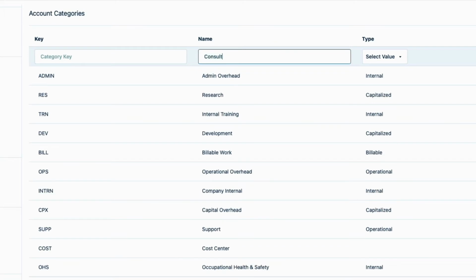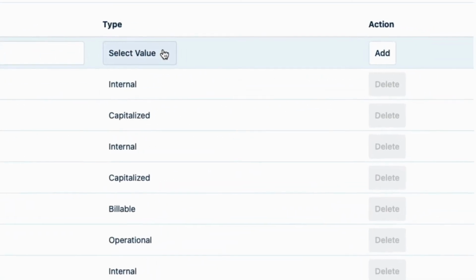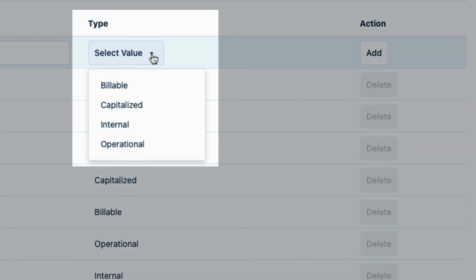I'll enter Consulting as the name and CSLT as the key. Now when I or anyone else creates accounts that are used for consulting work, we can all use this category to group them together. And that makes it easy to filter similar accounts for future reports. The type of a category is really important since this is how all the accounts in this category are defined. It also gives you an important data point for filtering when you're running reports later on, as I will be doing.